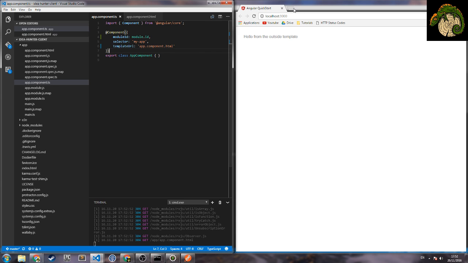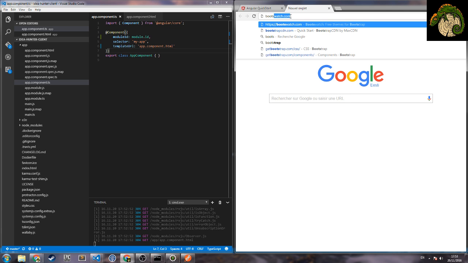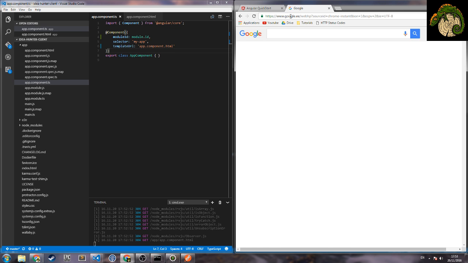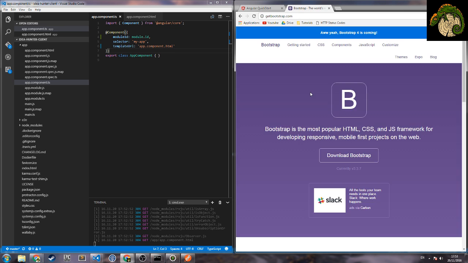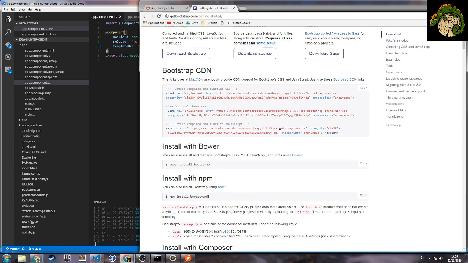Let's go ahead and also implement, I would like to use Bootstrap for it because it's just easy to use and quite cool. So let's go and use Bootstrap. Okay.